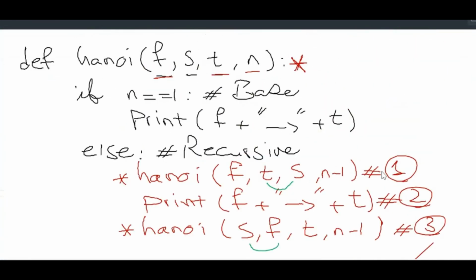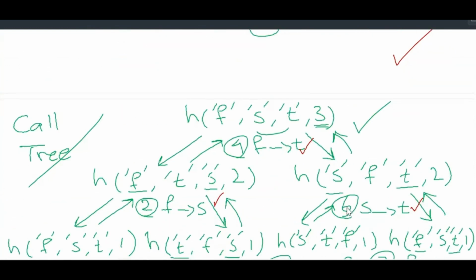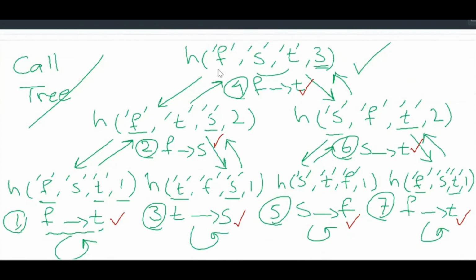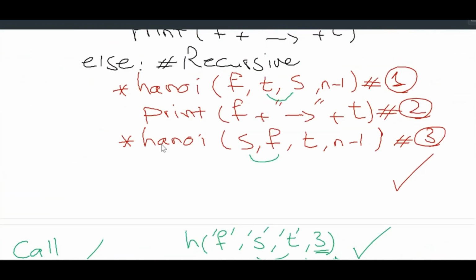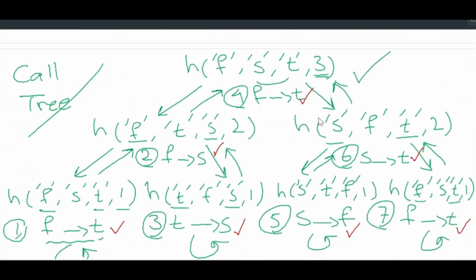Now at this point of time, I'm back to my first main original call, and in that call, I already have done a step number 1. Now I do a step number 2, which says f to t. And in step number 3, I print f to t. F is f, t is t. So I print f to t. Then I will do call Hanoi again. This time again, the first and the second parameters are swapped, and n becomes n minus 1. So I go here. I call Hanoi again. Now s and f are swapped. T is not changed. 3 becomes 2.